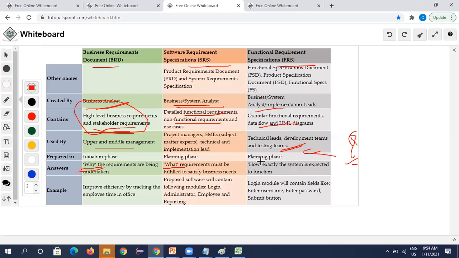Okay. So these are some basic differences between SRS and FRS documents. So improve efficiency by tracking the employee time in office, and these are some of the examples. Some login module will contain. See, here in the FRS document, the login module will contain fields like enter username, password, submit button. All these field details, in detail, will be there in the FRS document.